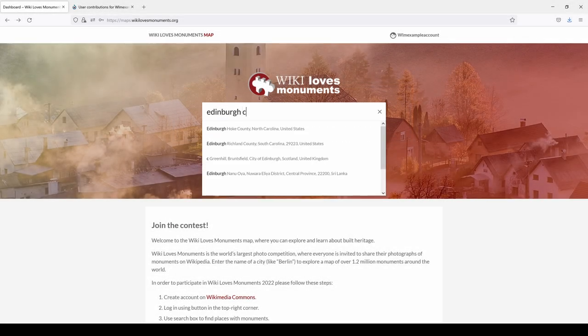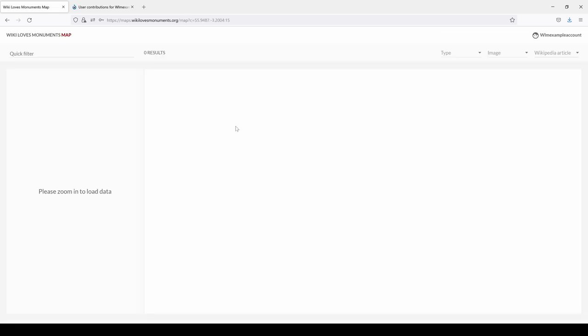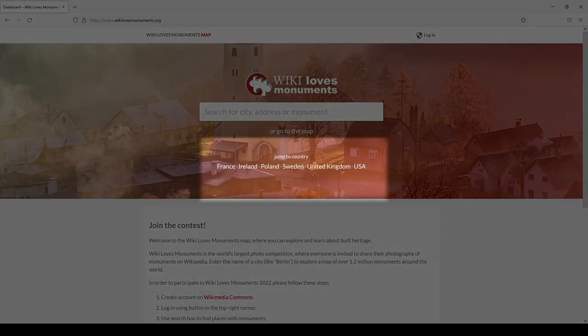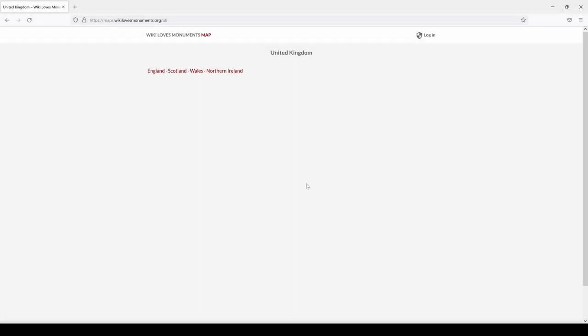As you type, options will appear, select the one you want. And then you will be taken to the map with that location in focus. Alternatively, select the country you want.